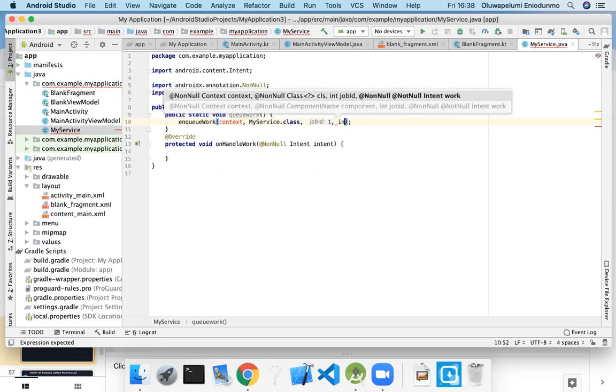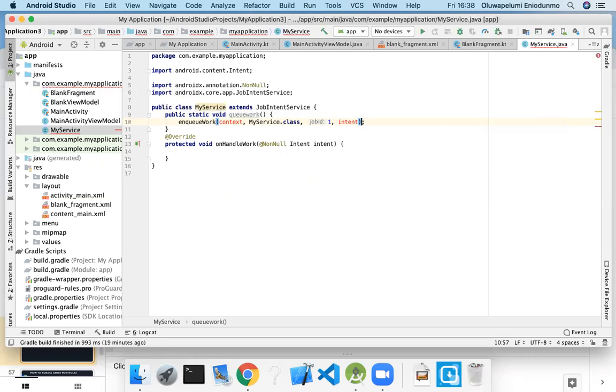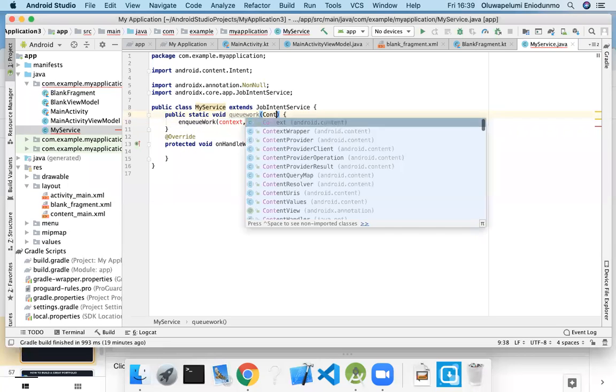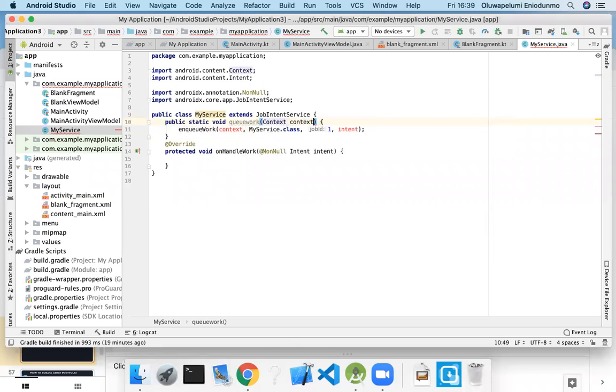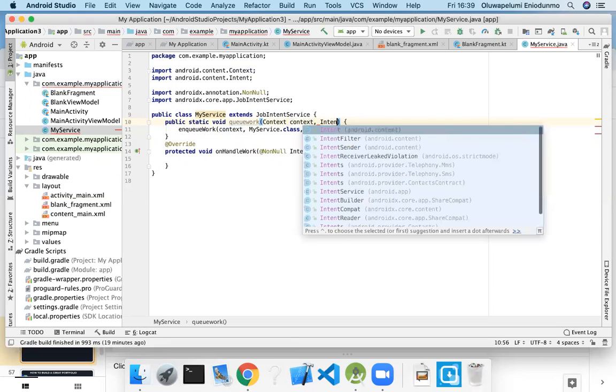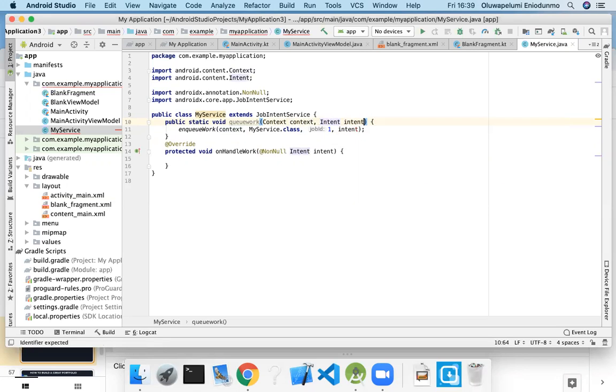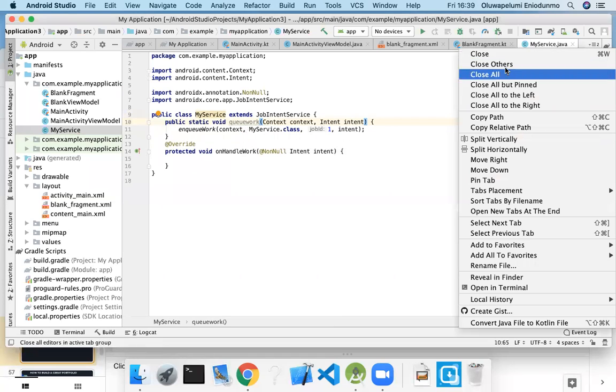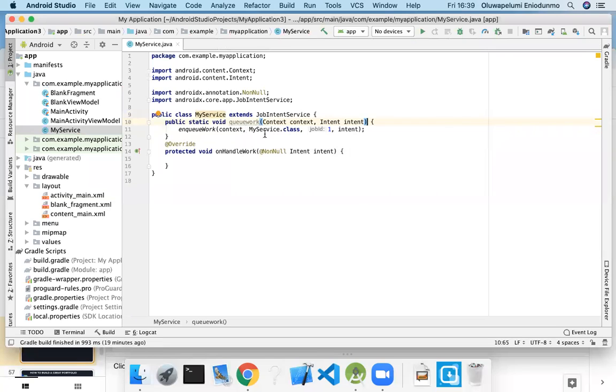And you specify the intent. Let's say you want to pass data to this MyService. You have to use intent. Remember I said that you use intent to pass data between any components. So I can pass data from my main activity to this MyService.